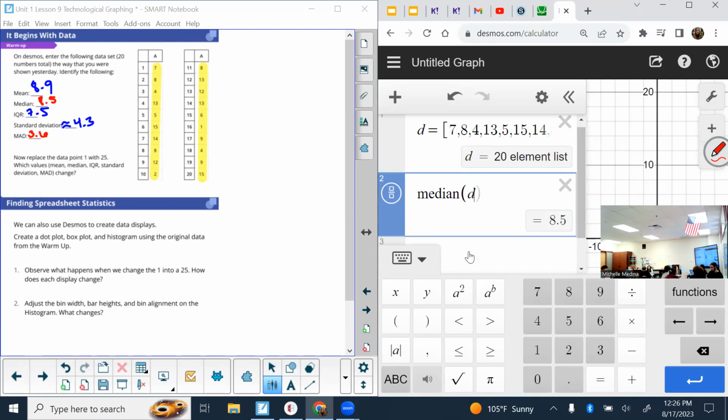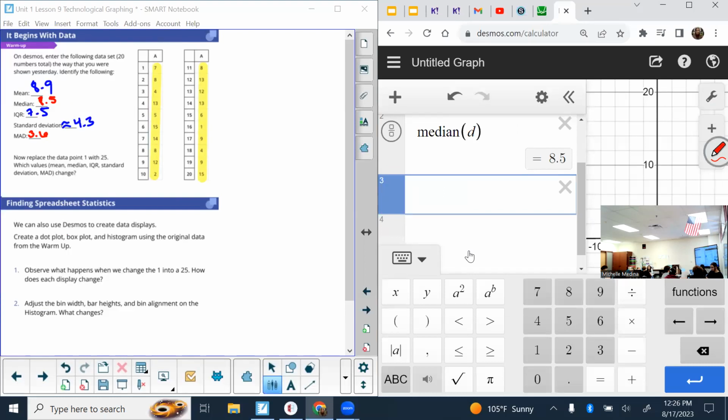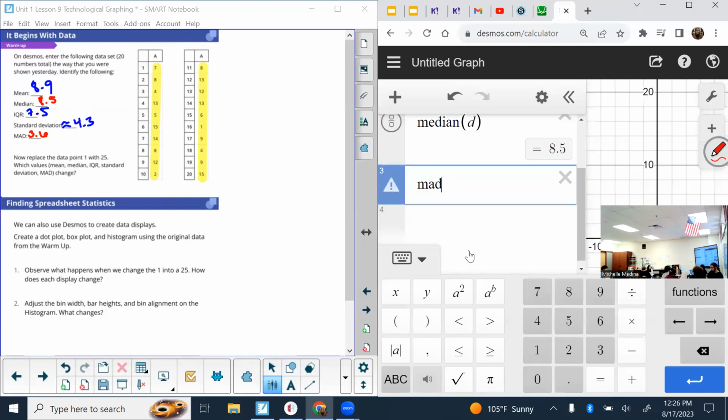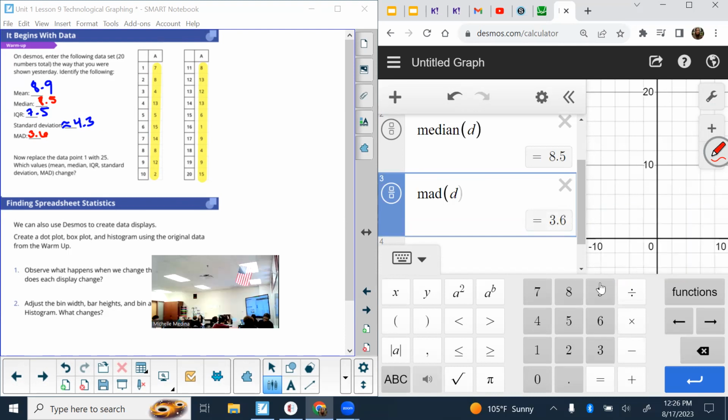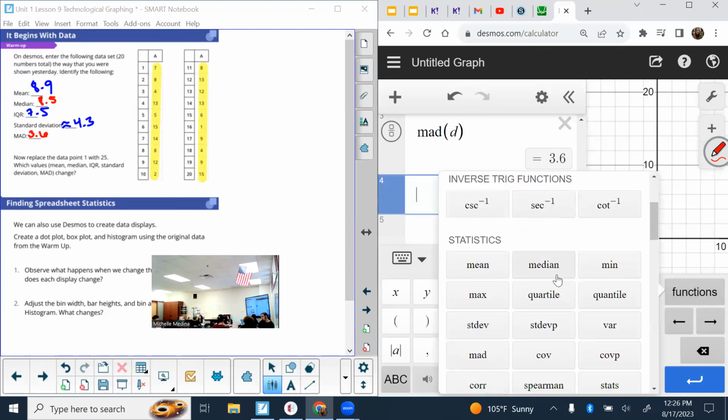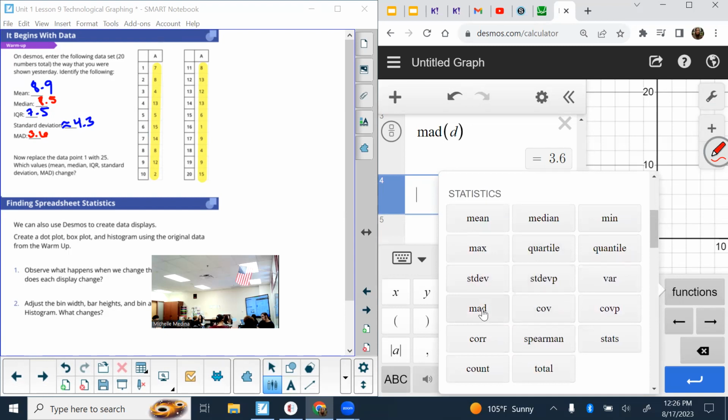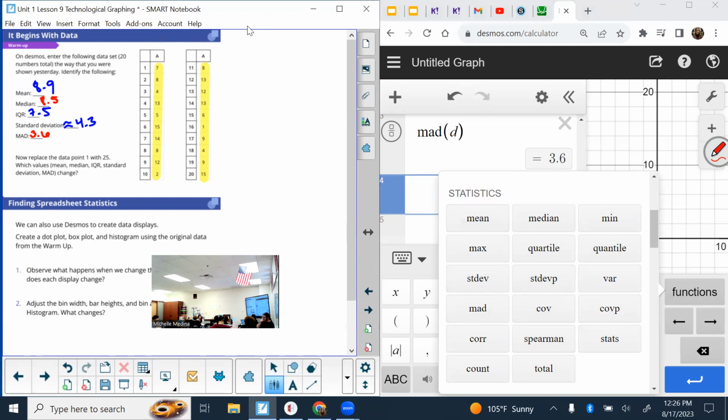I can do the same thing for MAD. It's literally MAD, becomes something that it recognizes, put parentheses, whatever you called your data set, and so it is 3.6. But if you ever forget, it is in the functions menu under statistics. Good there?